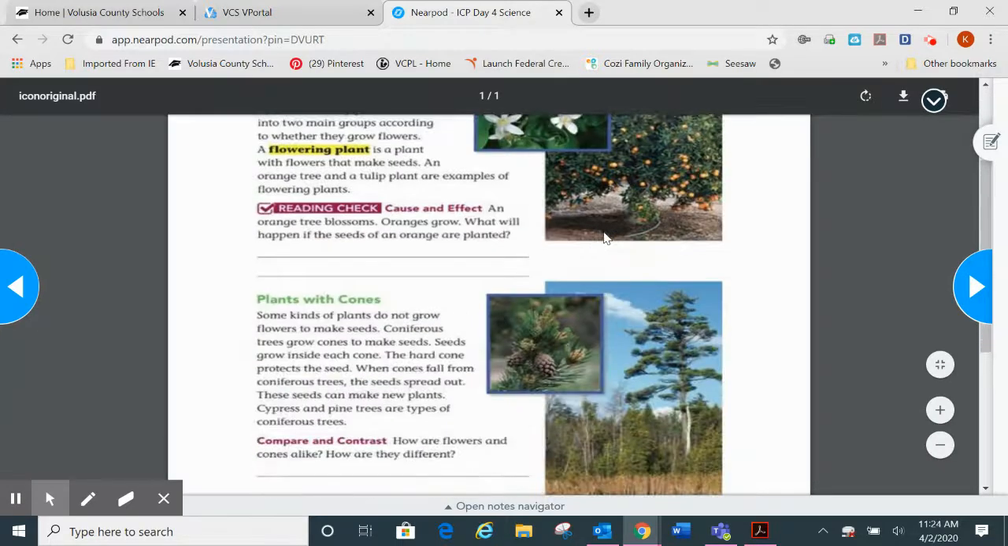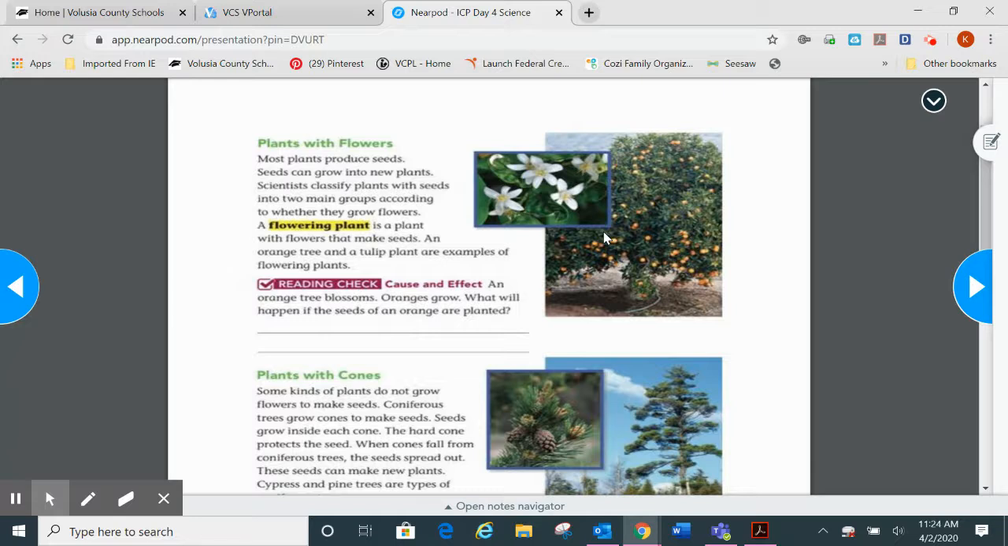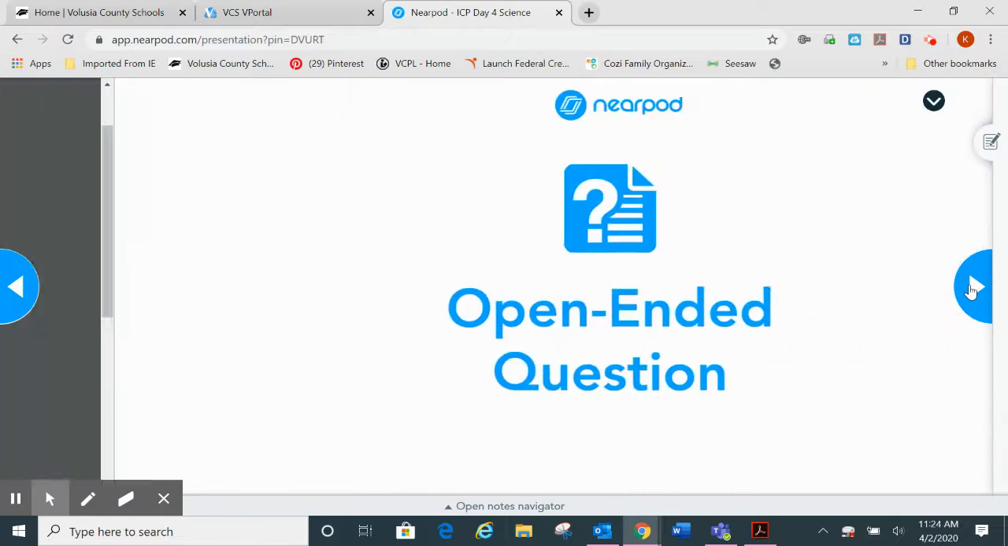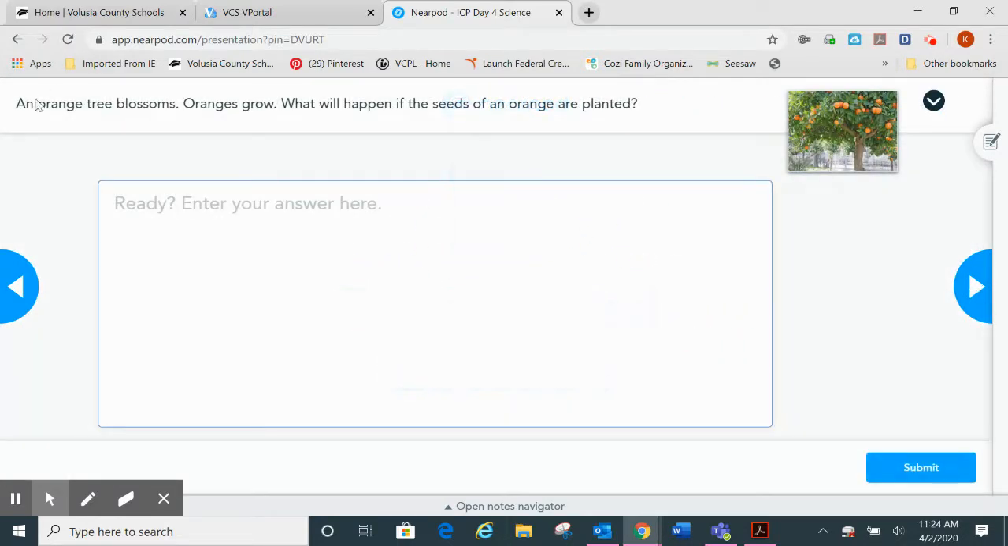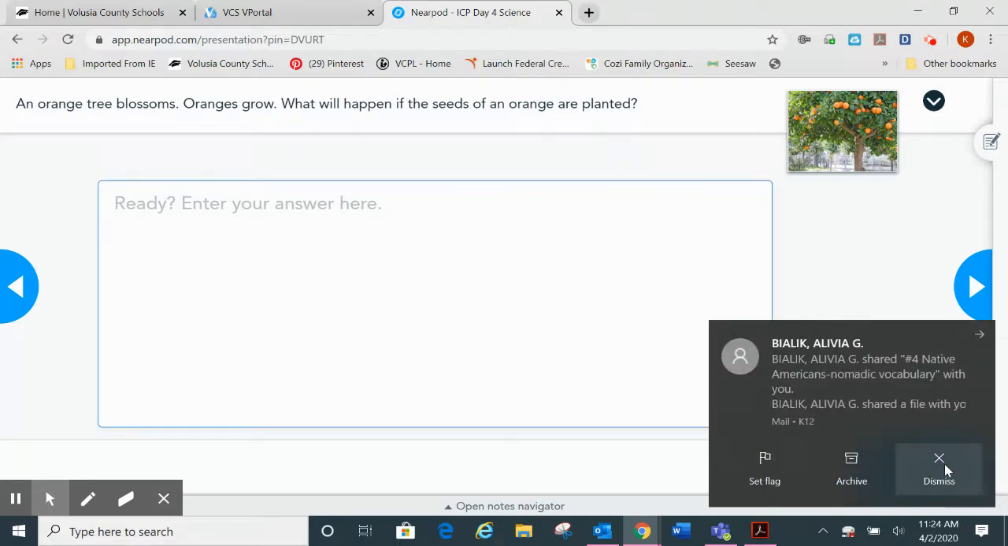So if you notice, these are going to be the same stuff that we would have been covering in Canvas, except it's all in one place. So I'm going to read over the text here, and then I have an open-ended question. So it says, an orange tree blossom, orange grow. What will happen if the seeds of an orange are planted?